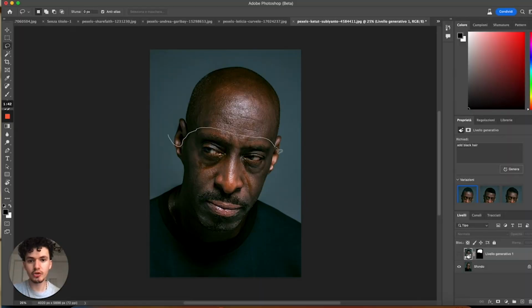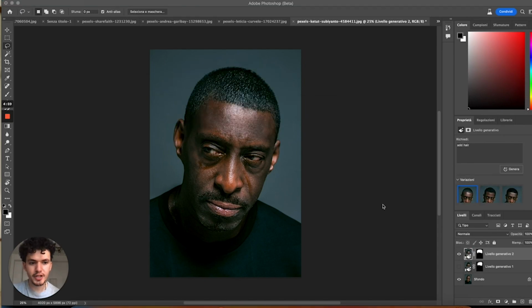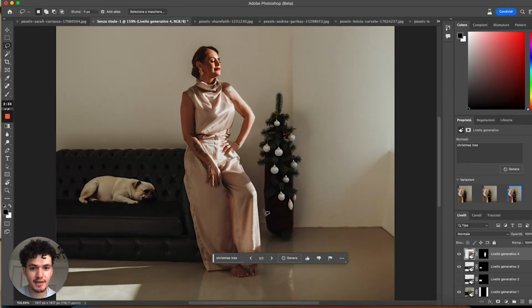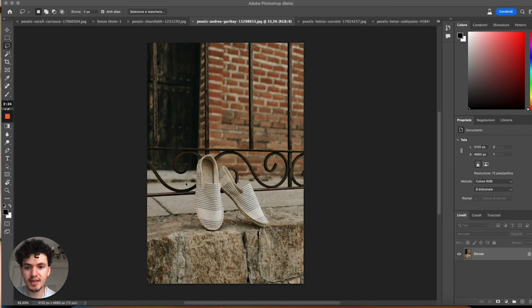Anyone can Photoshop now thanks to AI. In fact, with the new AI Generative Fill, it is possible to modify pictures in seconds, without even knowing how to Photoshop. And in this video, I want to show you 9 uses of the AI generation tool to create epic results in a matter of seconds.